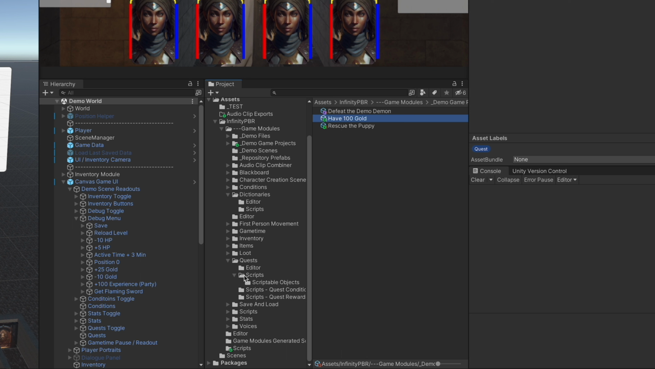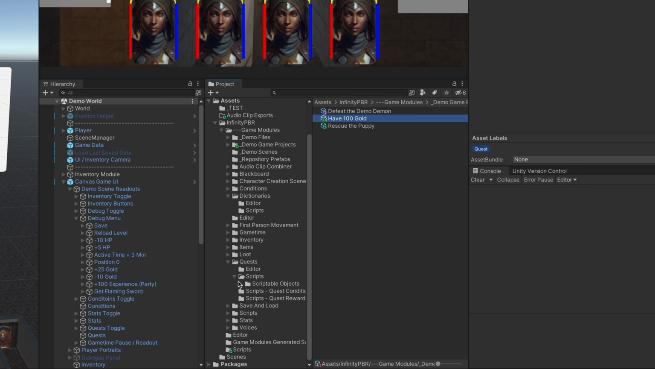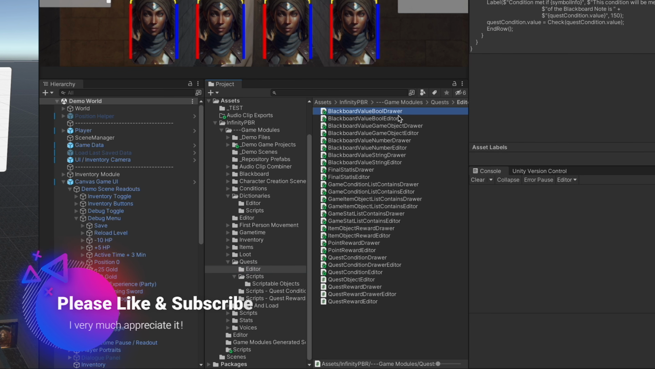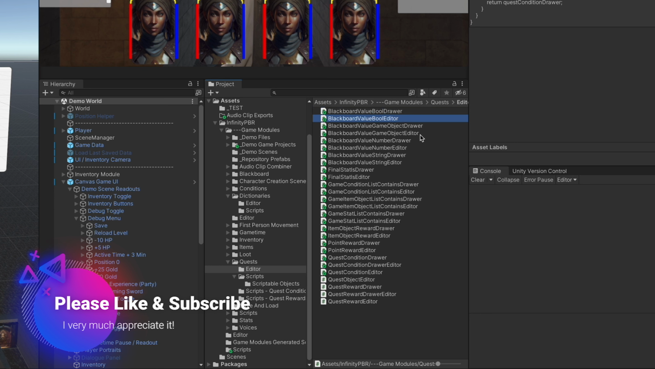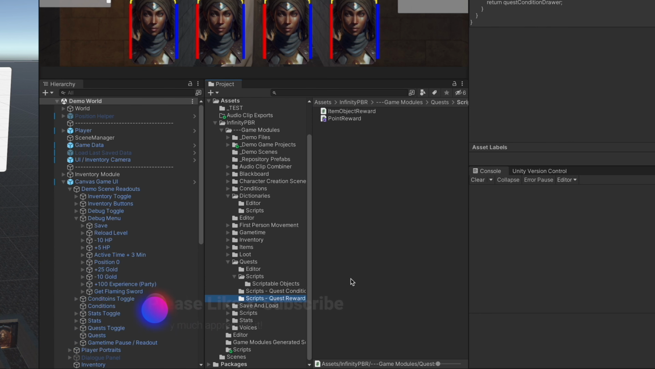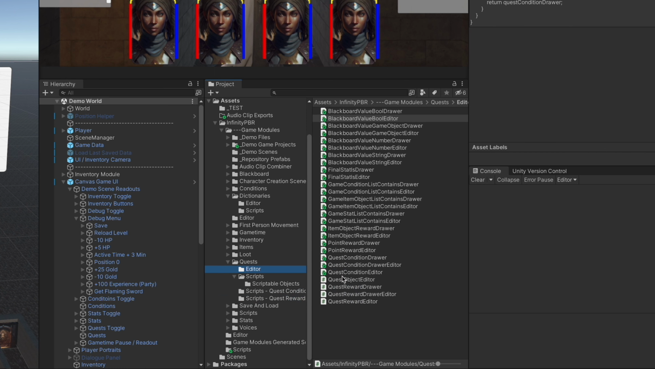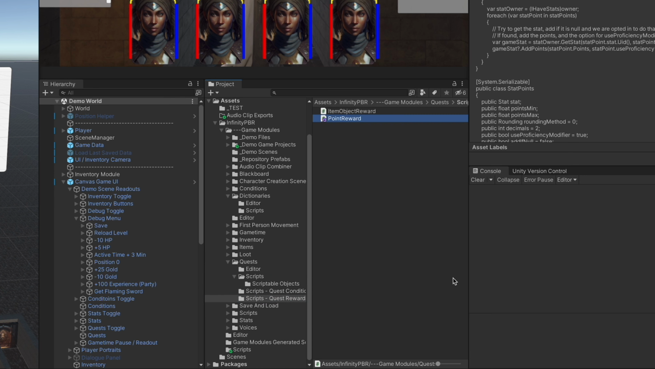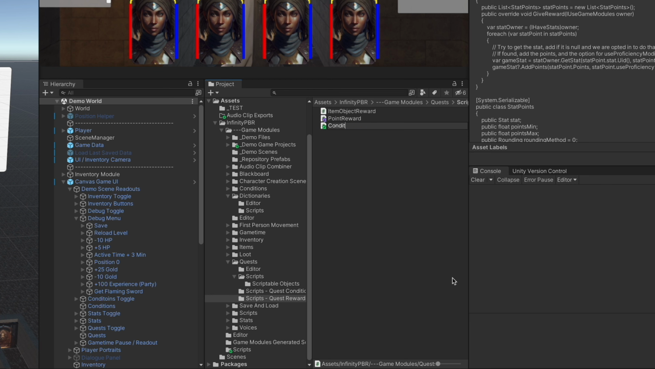We're going to go to the quests folder inside game modules, and we're going to look at the editor scripts. We see all these objects here. You can already see that they are similarly named with drawer, editor, etc. And then we also have these scripts down here, which are the scriptable objects themselves. So we have the editor scripts, two versions of each of the drawer and the editor, and then the actual scripts down here. So we're going to copy the point reward, and we're going to call this condition reward.